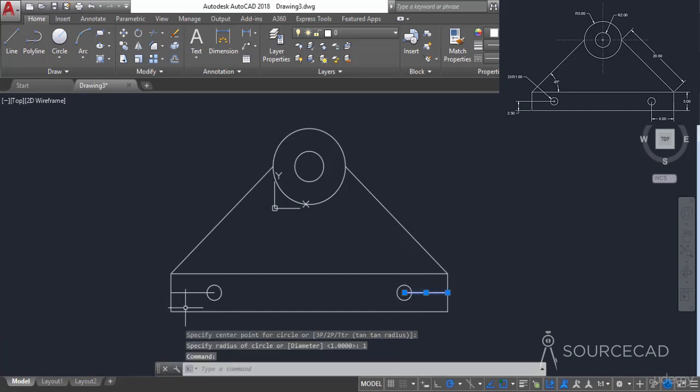Now we can erase these 2 lines. These are no longer required. And there we have it, our final geometry as per requirement.